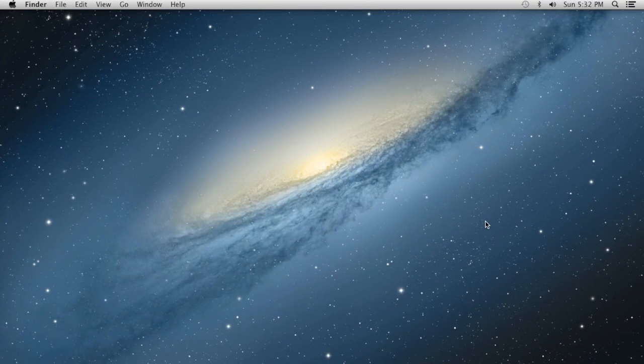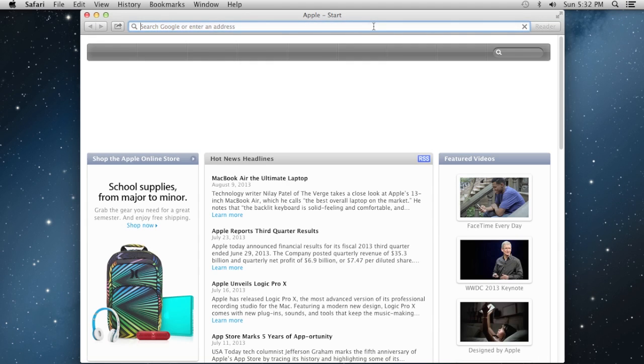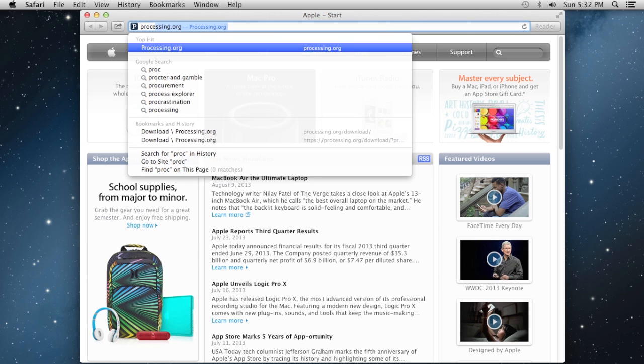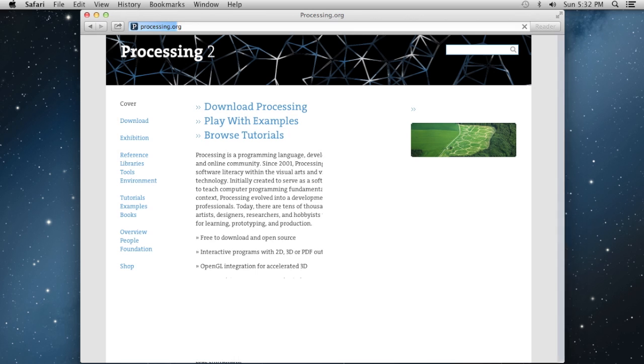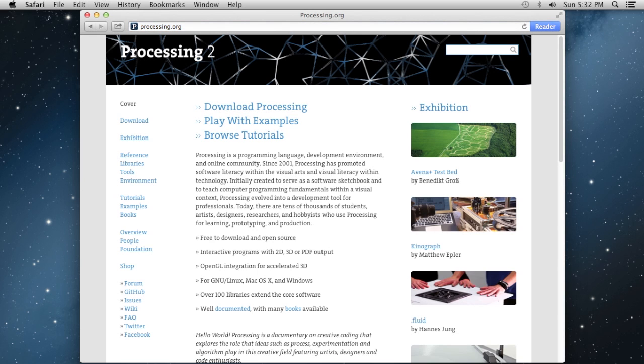I'm going to show you how to install Processing on both Mac OS 10.8 and Windows, but I've started here in Mac OS 10.8 first. The first thing you'll want to do is launch your web browser. I'm going to launch Safari from Spotlight. Once you do this, you want to navigate to processing.org. Once you reach the home page, you want to click on the download button along the left-hand side navigation.